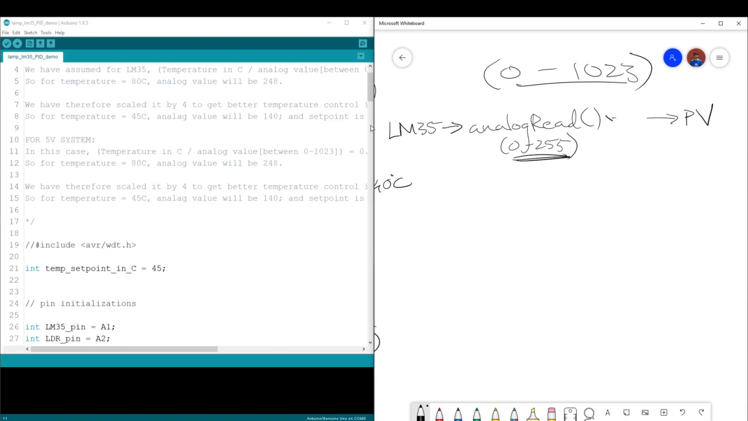So what I do is I directly multiply this by 4. Multiplying this by 4 gets it in the range of 0 to 1023. It's actually 1020, but 256 multiplied by 4 is 1024, so it's just a small difference. So I just multiplied by 4 to get my analog read value in the range of 0 to 1023. So analog read times 4 at the LM35 pin is my process variable, right?